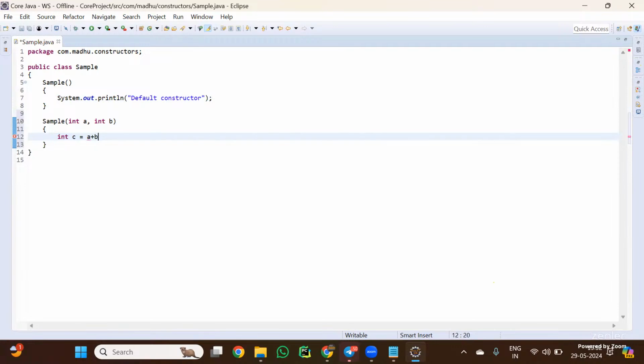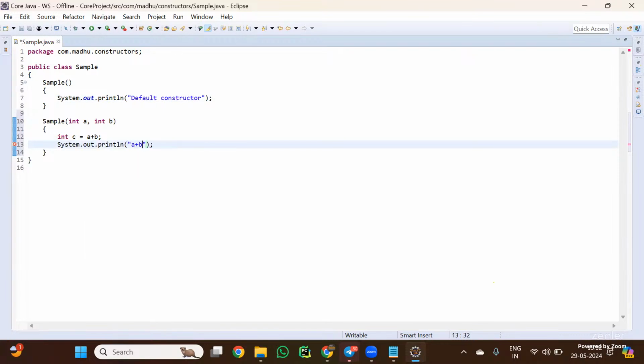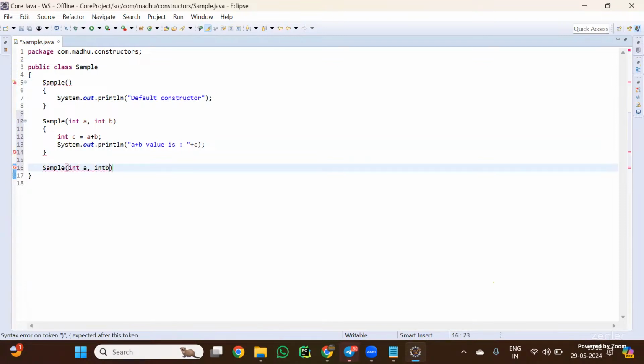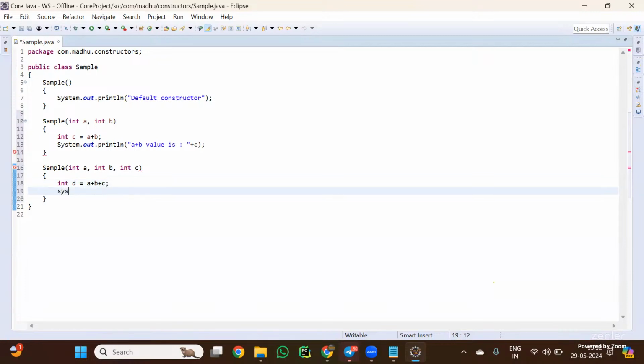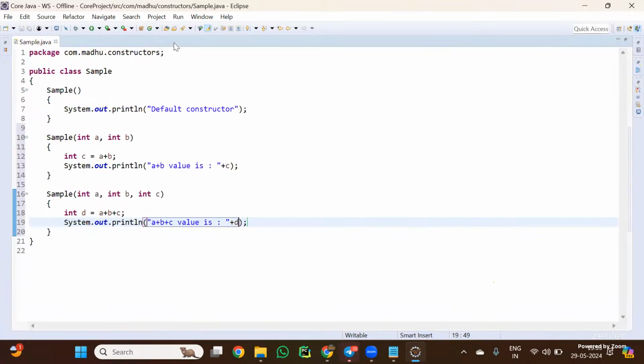int c = a + b; print a plus b value is plus c. Sample of int a, int b, int c; int d = a + b + c; print a plus b plus c value is plus d. Like this, we are going to work.